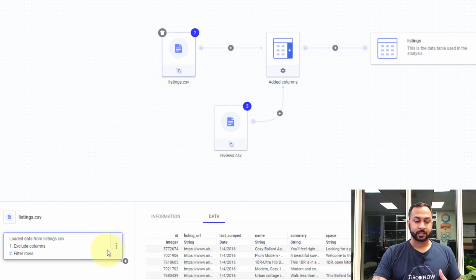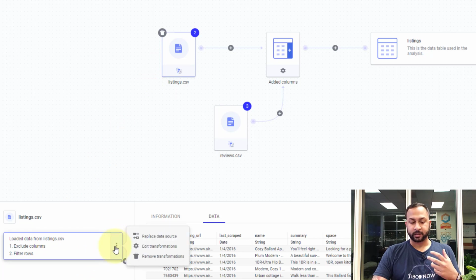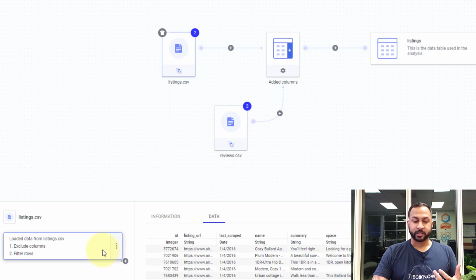So it's within that box. If I click these little three dots, I get an option where I can edit these transformations or remove these transformations. But I should point out that in order to do these transformations on load, Spotfire needs access to the data source, and it has to be brought in memory.